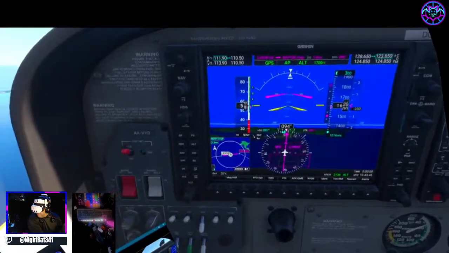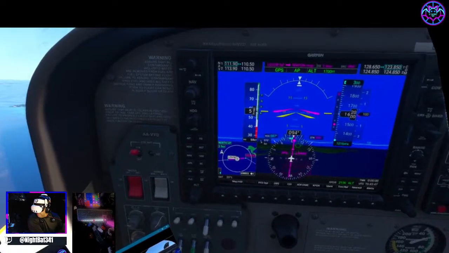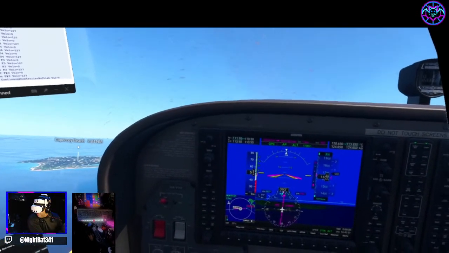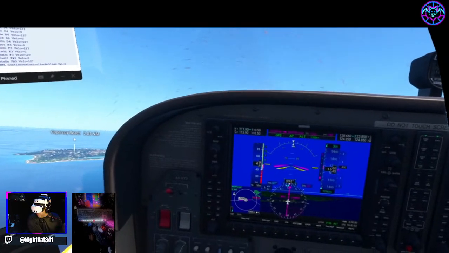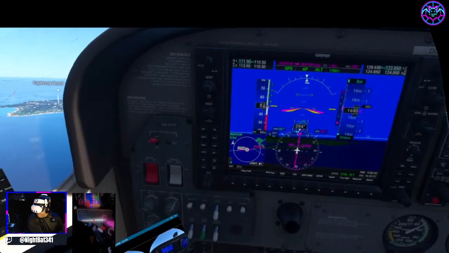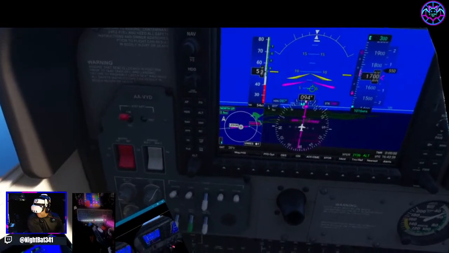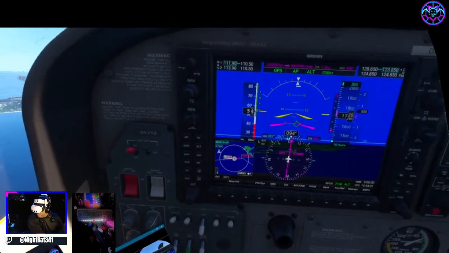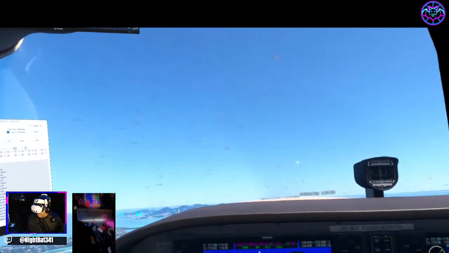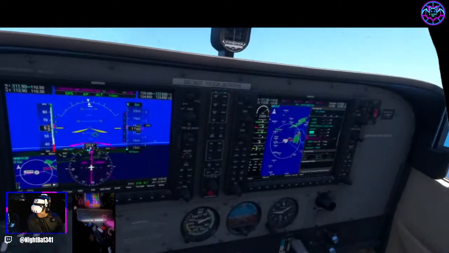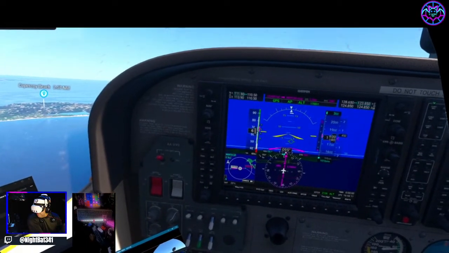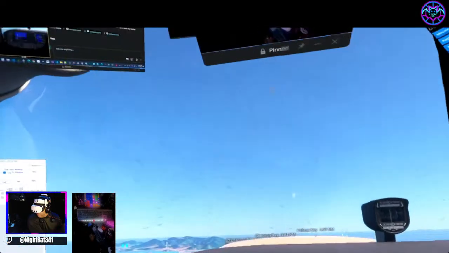I need to increase throttle. We're getting dangerously close to stalling again. We got a headwind, but it's not strong. It's only 6 knots. So I'm like, why am I having a difficult time holding with no flaps today? 65 knots. Alright, we'll see.